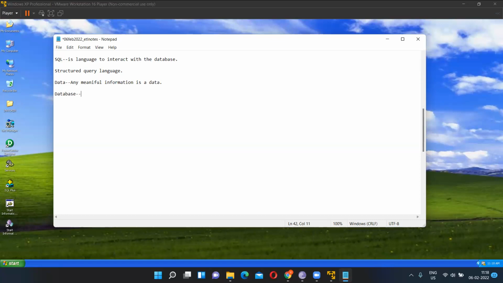So what is a database? A database is defined as a collection of data in the form of tables. That means we are collecting the data in the form of tables. That is our database. SQL is a language to interact with the database.